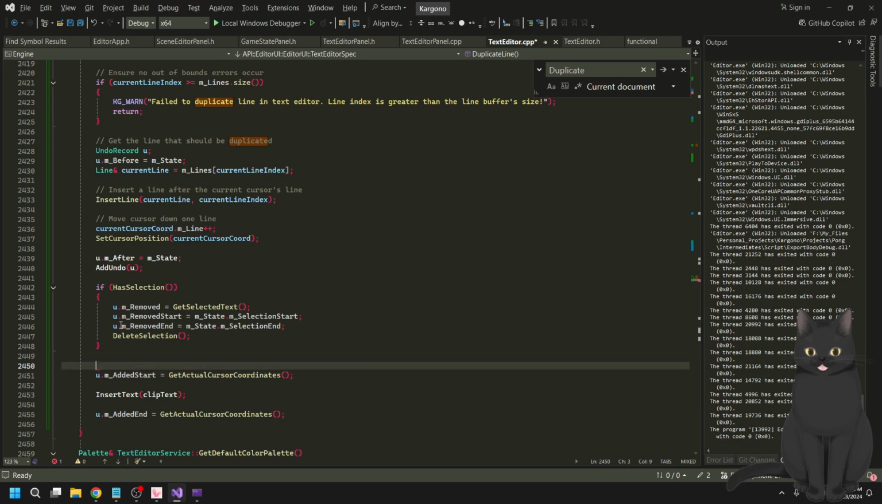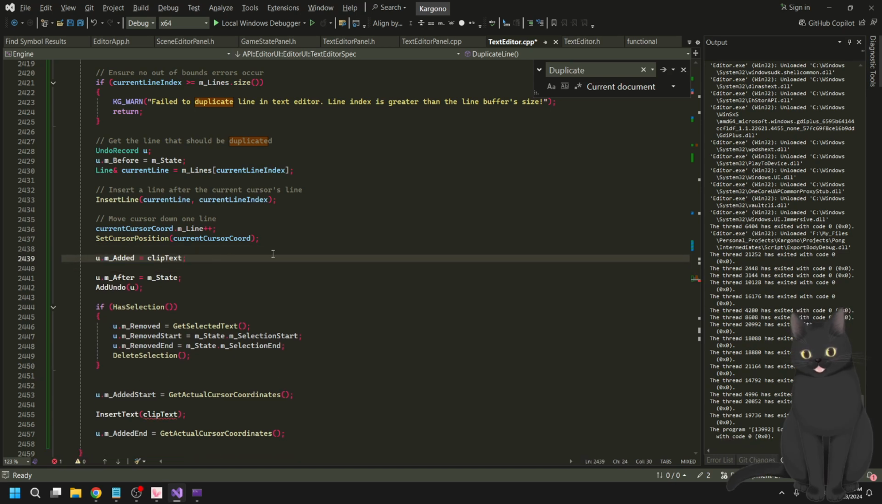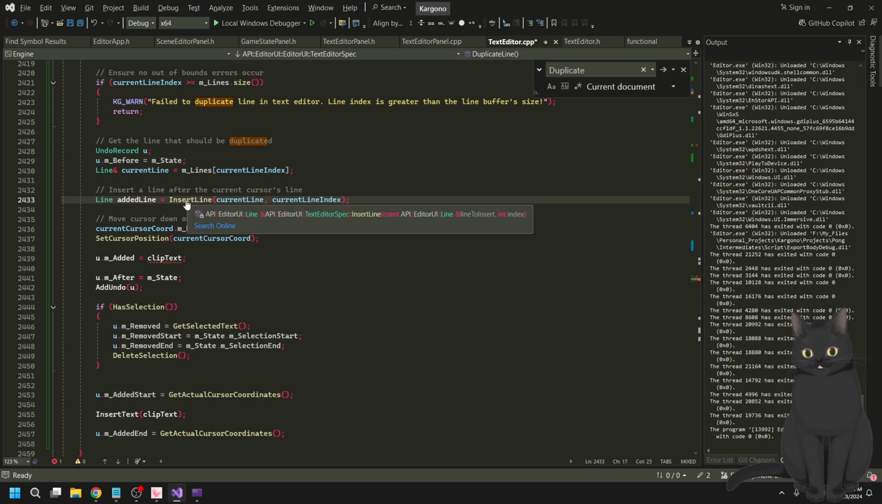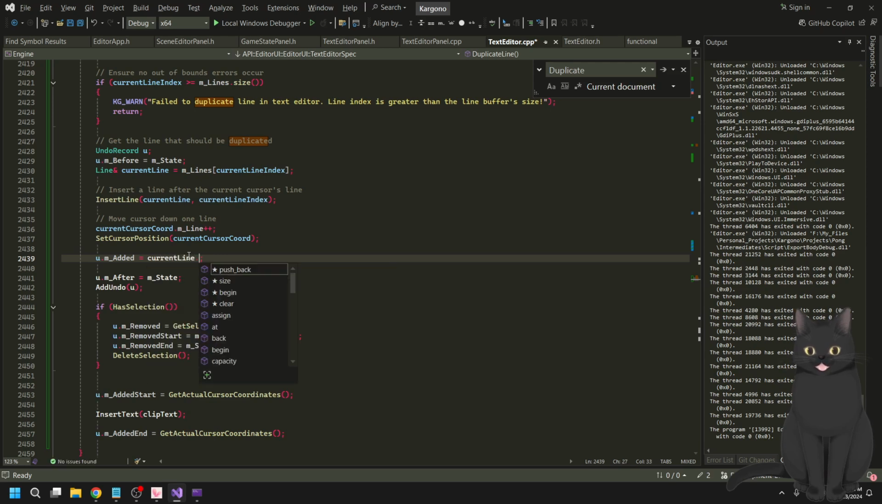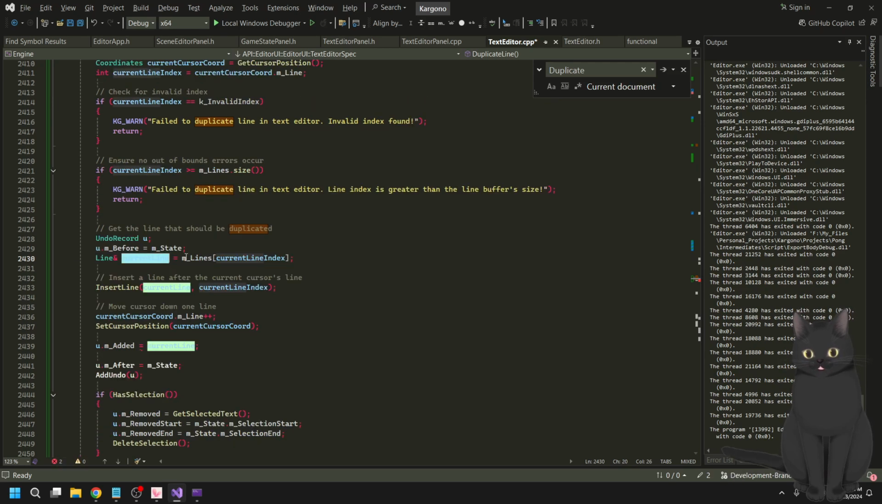M added is going to be this, right? But it's going to be the line, added line. Actually, no. The current line dot gets text.